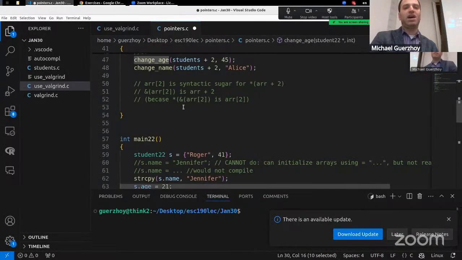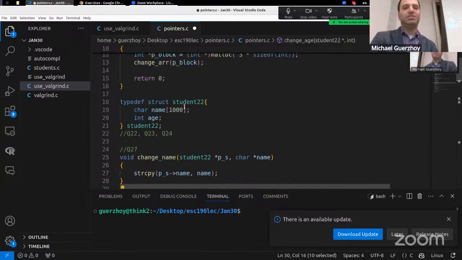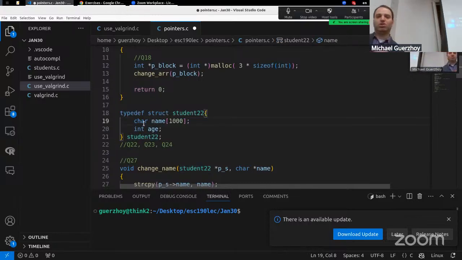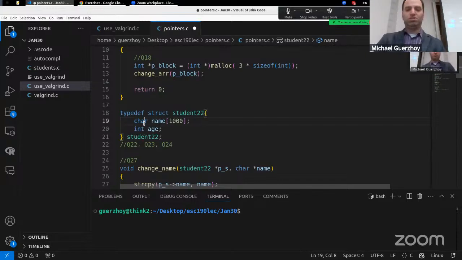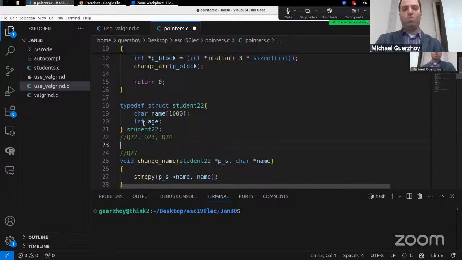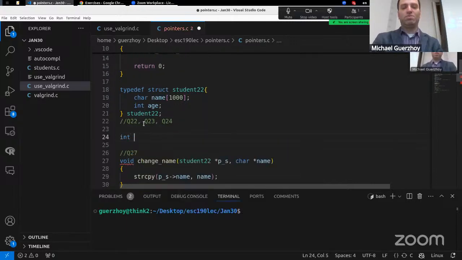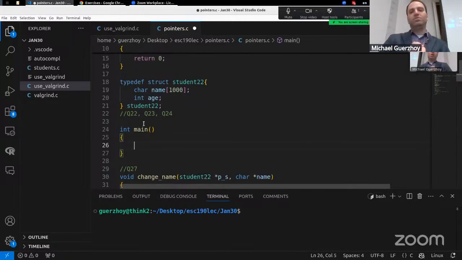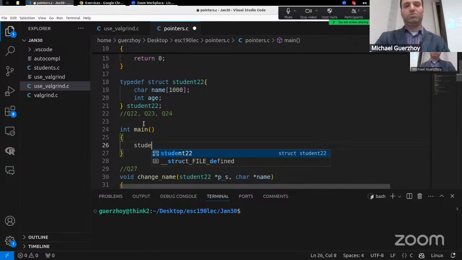What we were doing last time is we had this struct student22, which had a char name and an age, and the char name was an array. Why that's important is going to come up in about 25 minutes. And what we were doing just before we broke yesterday was allocating a block of student22s using malloc.